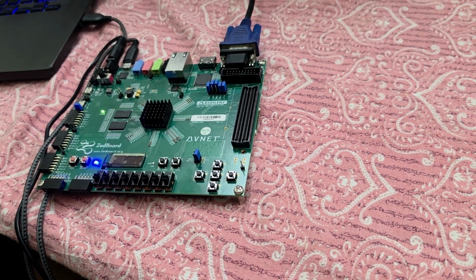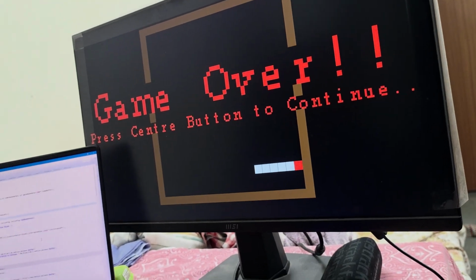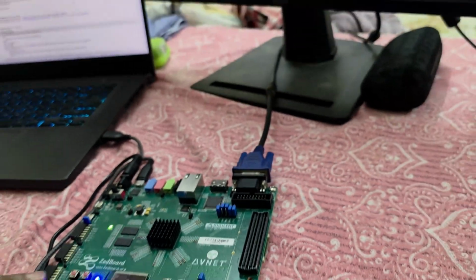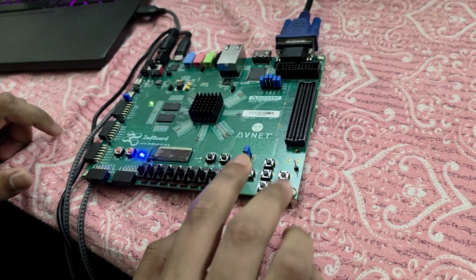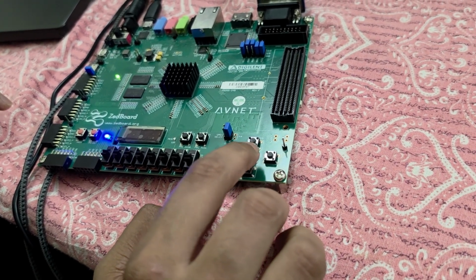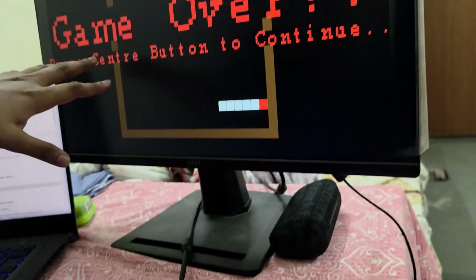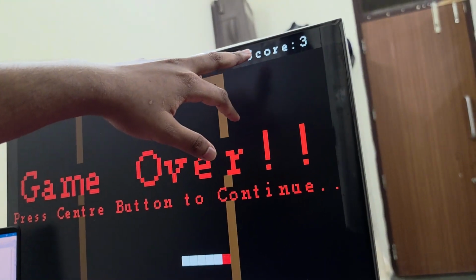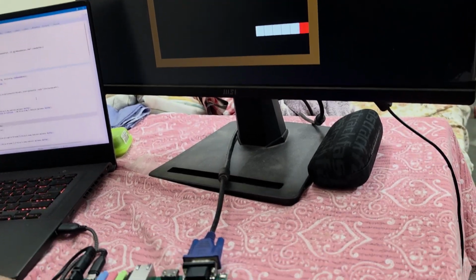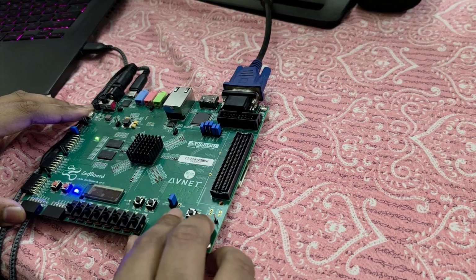So hello, this is the execution of my project. This is the monitor screen which we are going to display using the VGA port. This is my ZedBoard. These are my controls: left, right, up, down, and center. This center is used for starting and pausing the game. This is my screen, and here is the score tracker. This is my code which has been dumped in my ZedBoard, and now I'll be playing this game and showing you how my game really works.